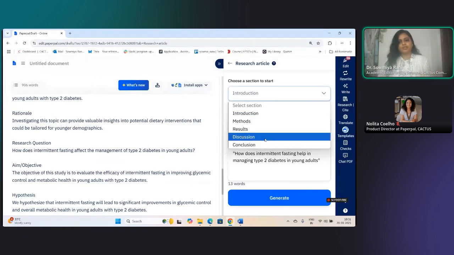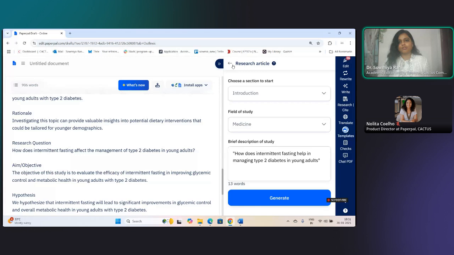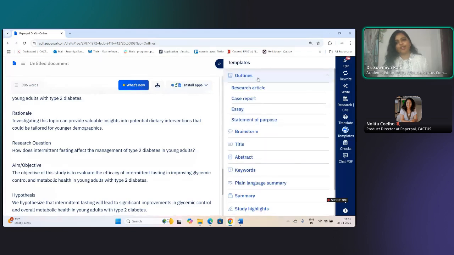Similarly, you can use this feature for different sections. You can also use this feature for different kinds of articles. And this outline feature can come in really handy when you are starting from scratch, when you're a young researcher. You need help learning how to design different sections of different kinds of papers.